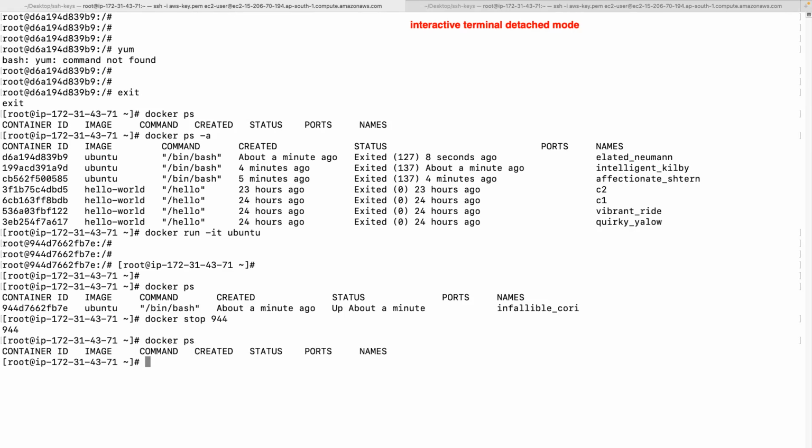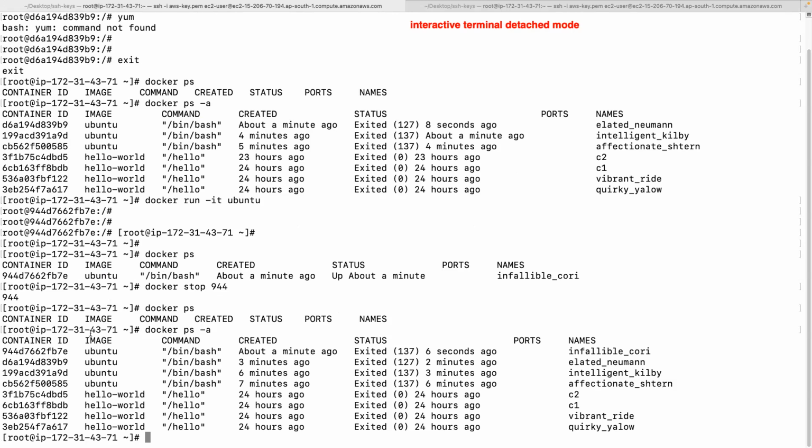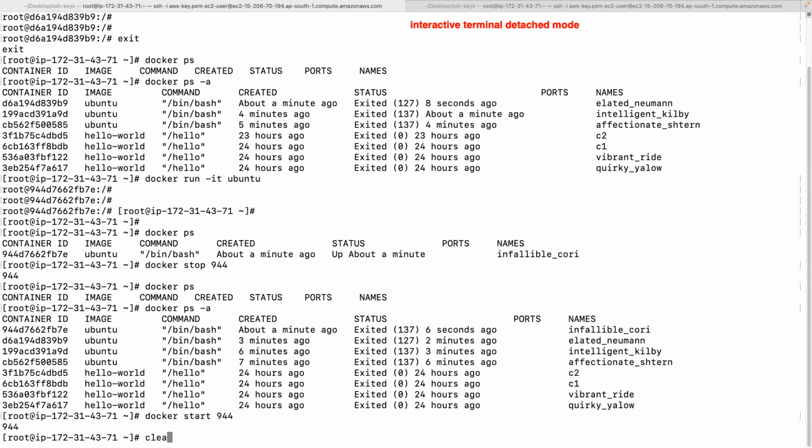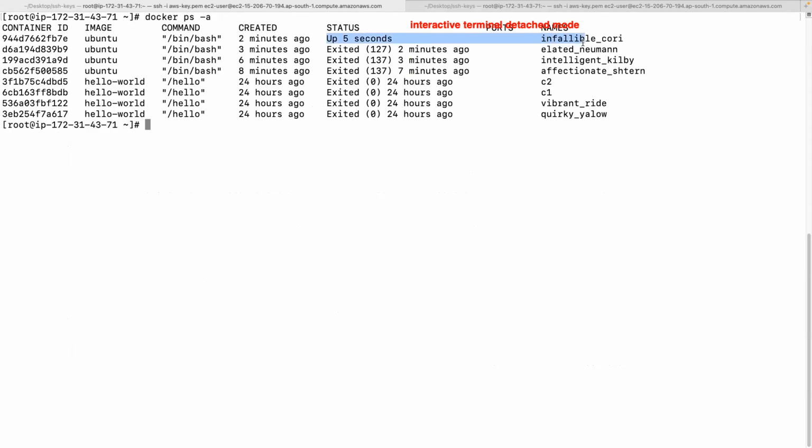It was stopped. See, no running containers. It will be under the exited ones. If you want to start it, docker start. Okay, the container will be started again. See, this is the one started, 944. If you want to stop, stop it. Or if you want to go inside, you can also do that with docker attach. See, you got the shell again. Again, you can do any changes you need. Exit means it will be stopped. Control P, Control Q, it will still be running.